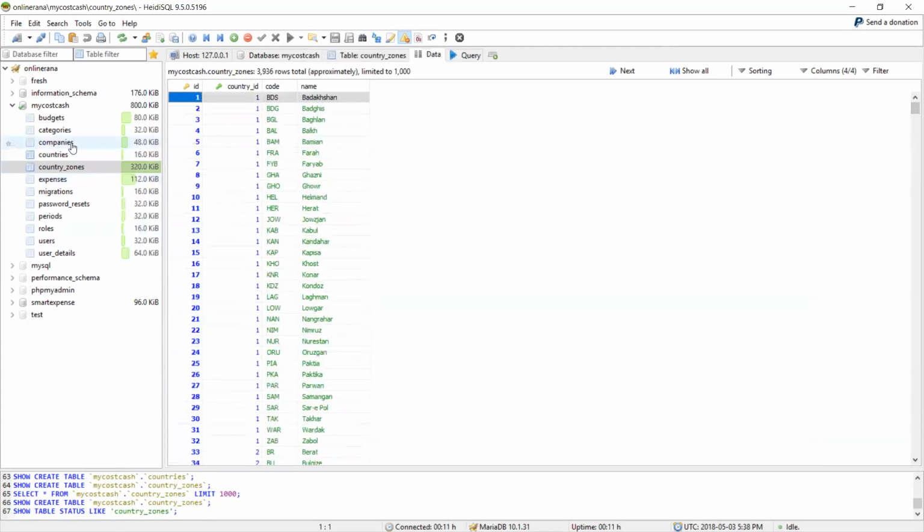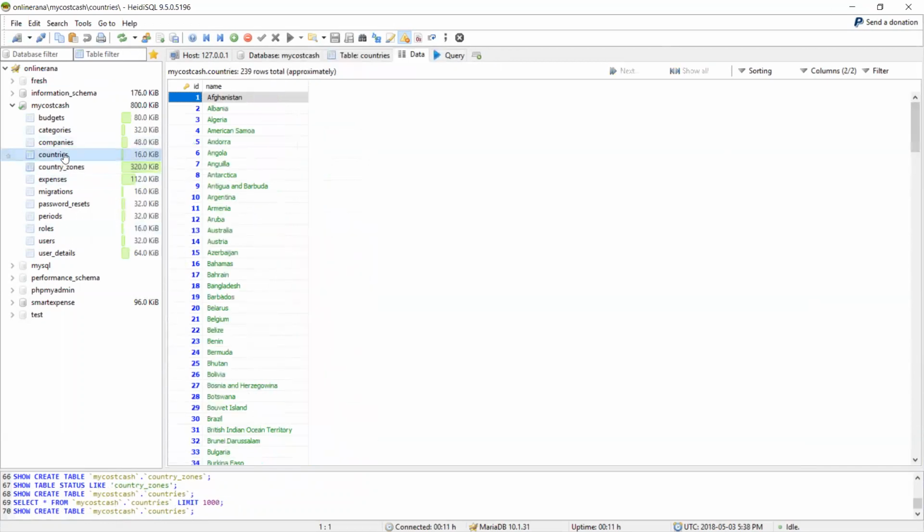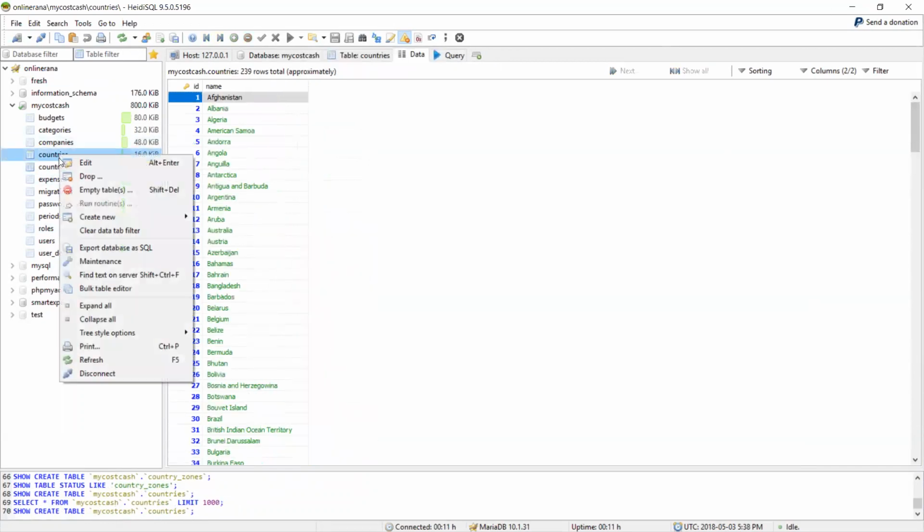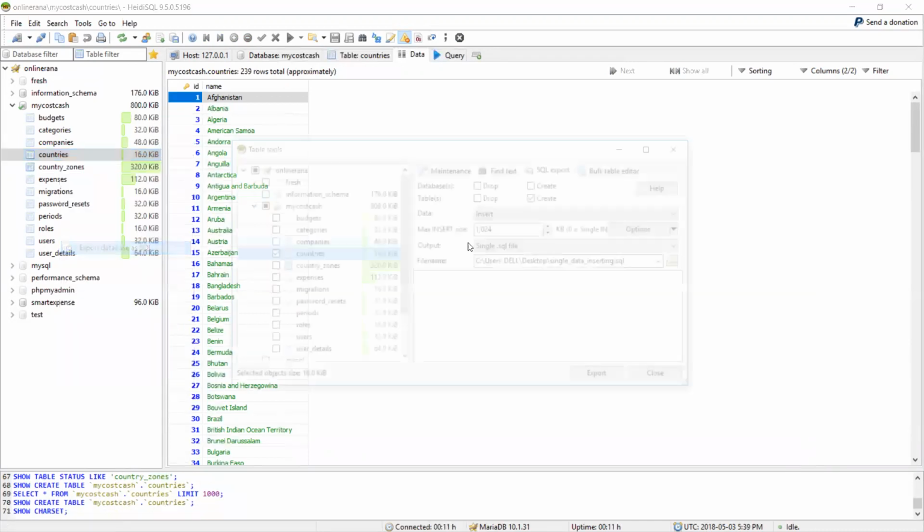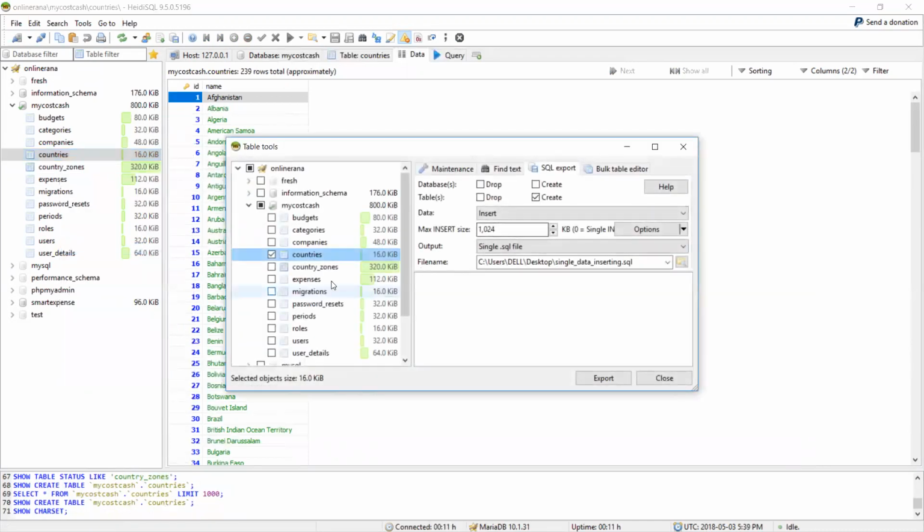Okay, in our country table, we need to export the database as SQL. So we can easily export this list. Only the country table is selected. We only need to export the list of countries, and also to insert that data, which will be required.